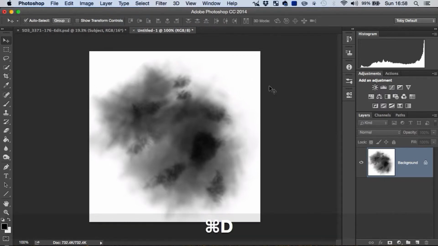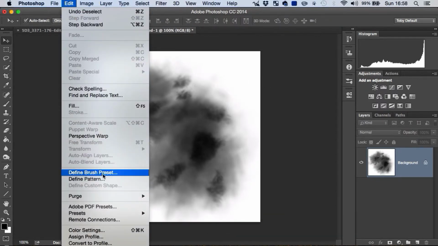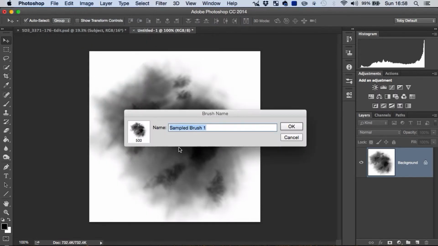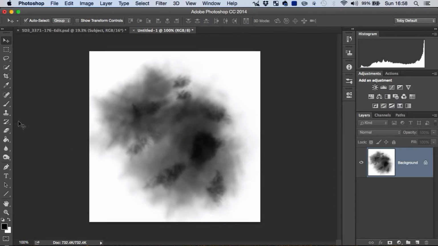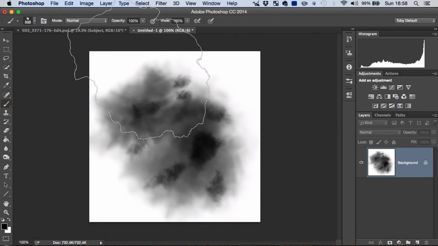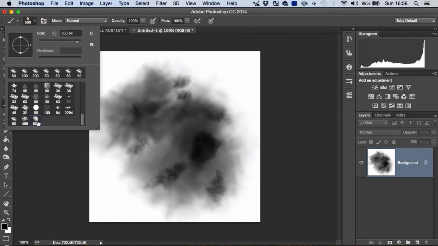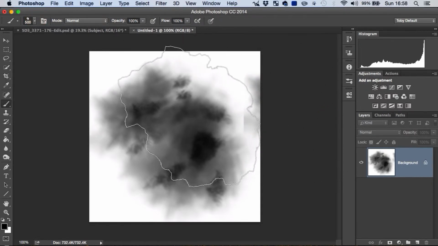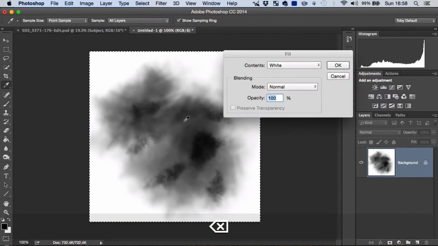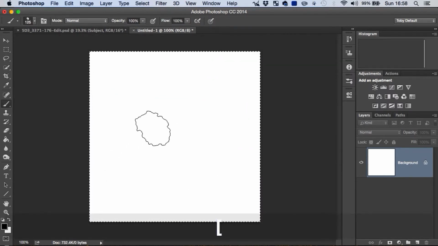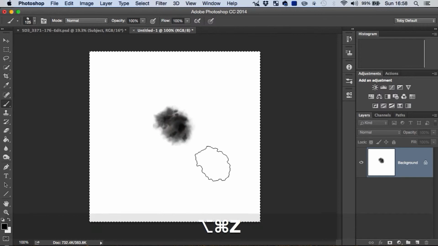So now that we have this, what we can do is go to Edit, Define Brush Preset, and this is going to save this shape as our new brush tip. And we're going to call this Dust Brush. There we go. So now if I go to our brush tool, it should actually have automatically selected our new brush preset, which is now at the very bottom of our list. And if I just clear this, Control A, delete, enter, there we go, now we have something that looks like that.